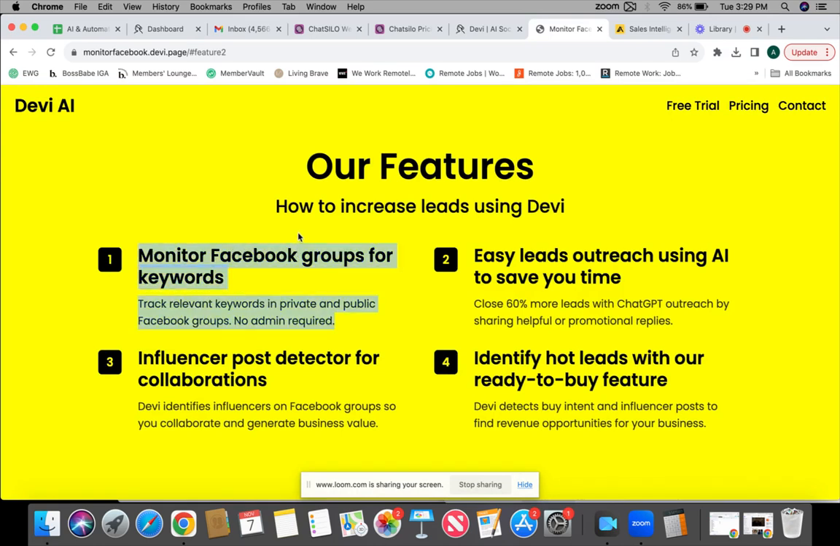Like I said, you could put 25 Facebook groups on there. You can kind of shuffle them around if there is a group that maybe isn't responding really well to the keywords, or if you have another group that you know will be better. It actually does track where each one comes from, so you could see over time which groups are producing the best results. I don't use the ChatGPT outreach. I don't use the influencer post detector, and I don't use the ready to buy feature, so I'll skip those.